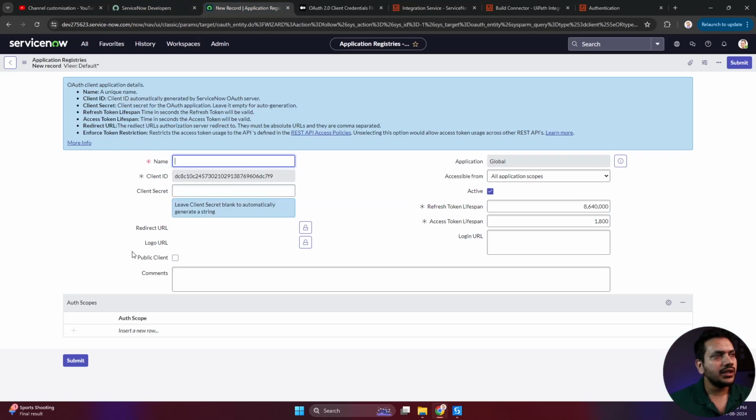Once you're back here, you will be presented with this screen. I will name it UiPath integration, and then you have your application scope, which is global. There is a client ID that's already populated, so you can leave the client secret blank, and that will generate a string once you finish this record creation.